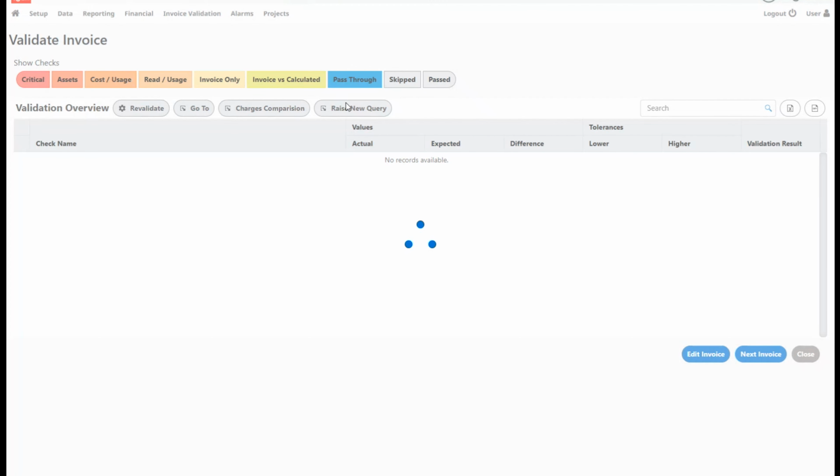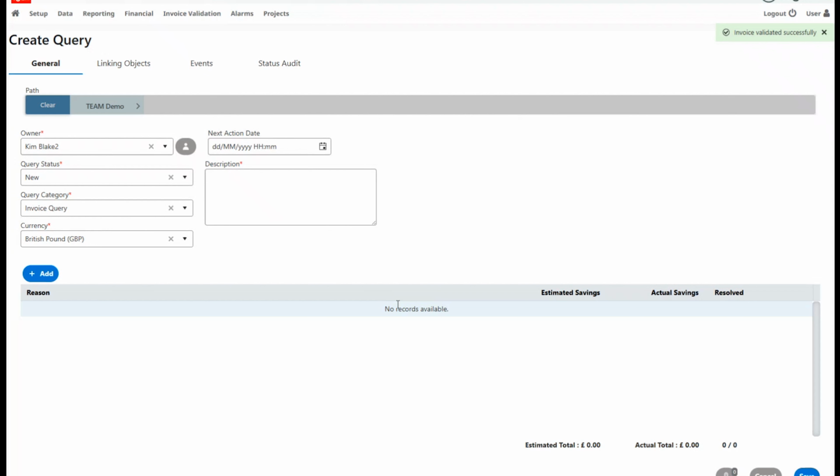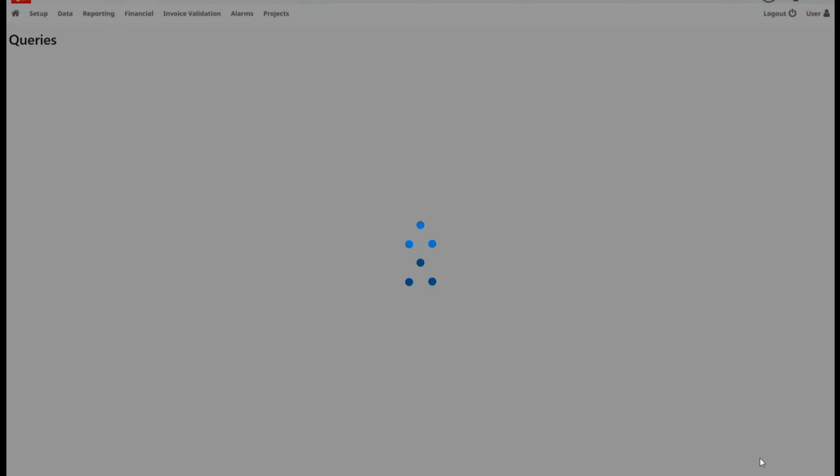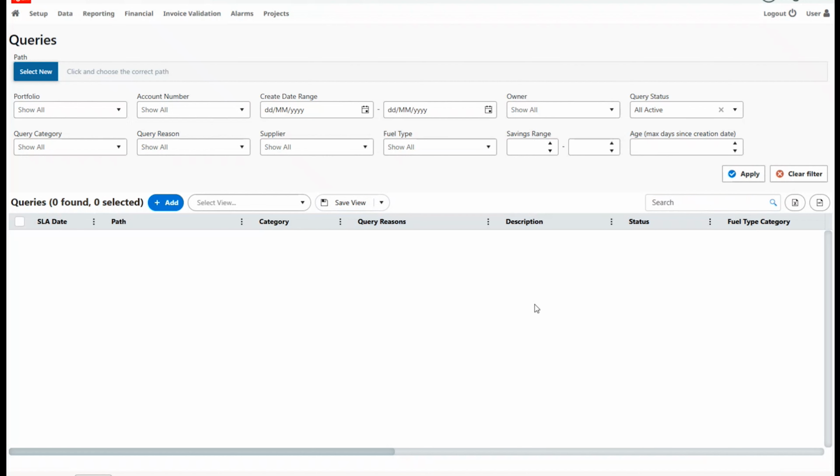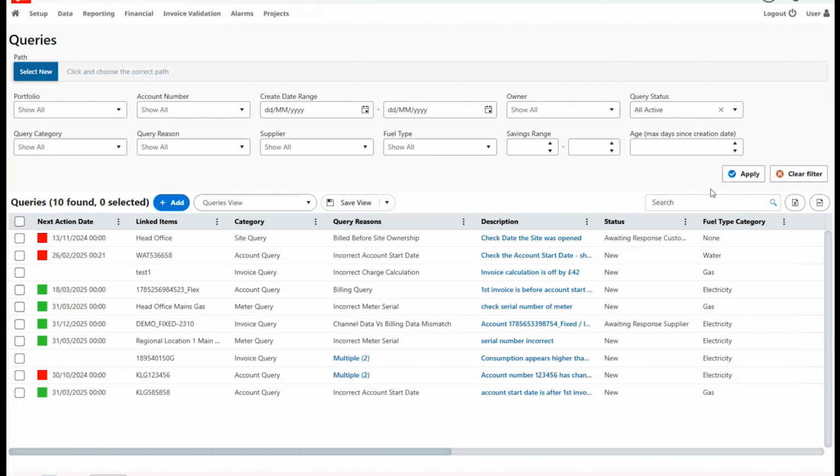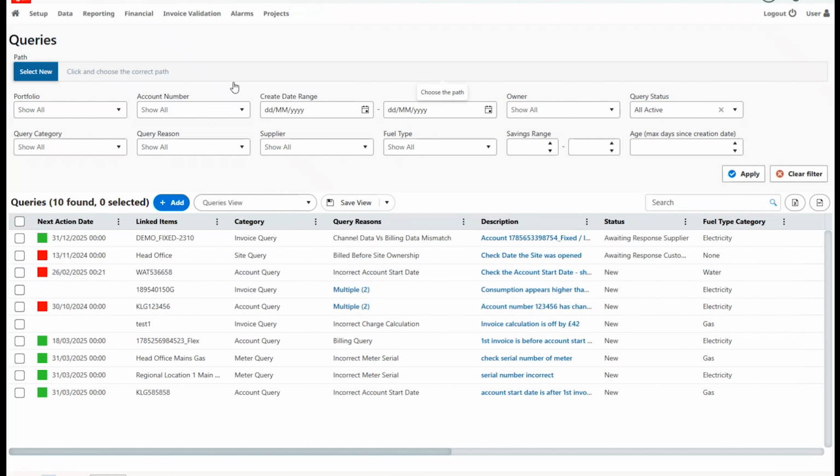So once this page loads, I'd be able to then raise a new query. So this would show me the validators, what it's failed on, and if I needed to, I could raise a new query there. So just cancel from there. So I've come back to the queries page here.